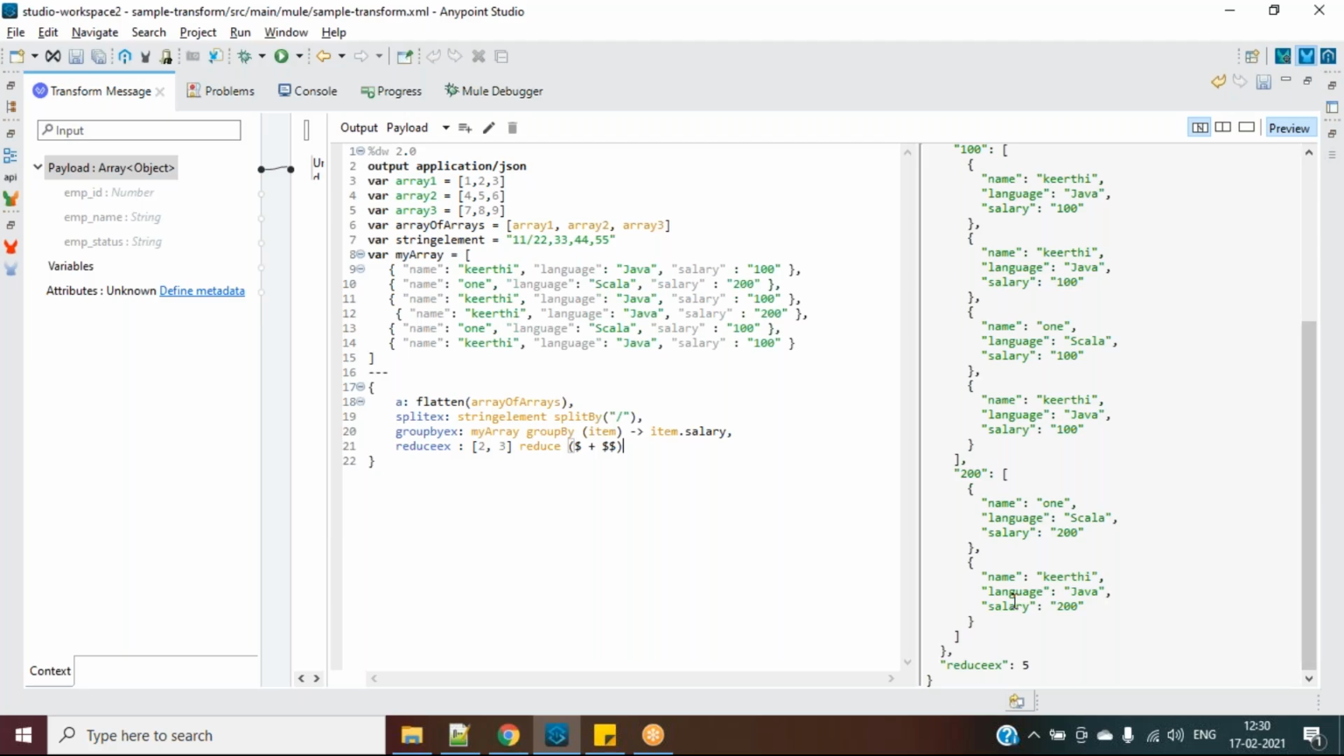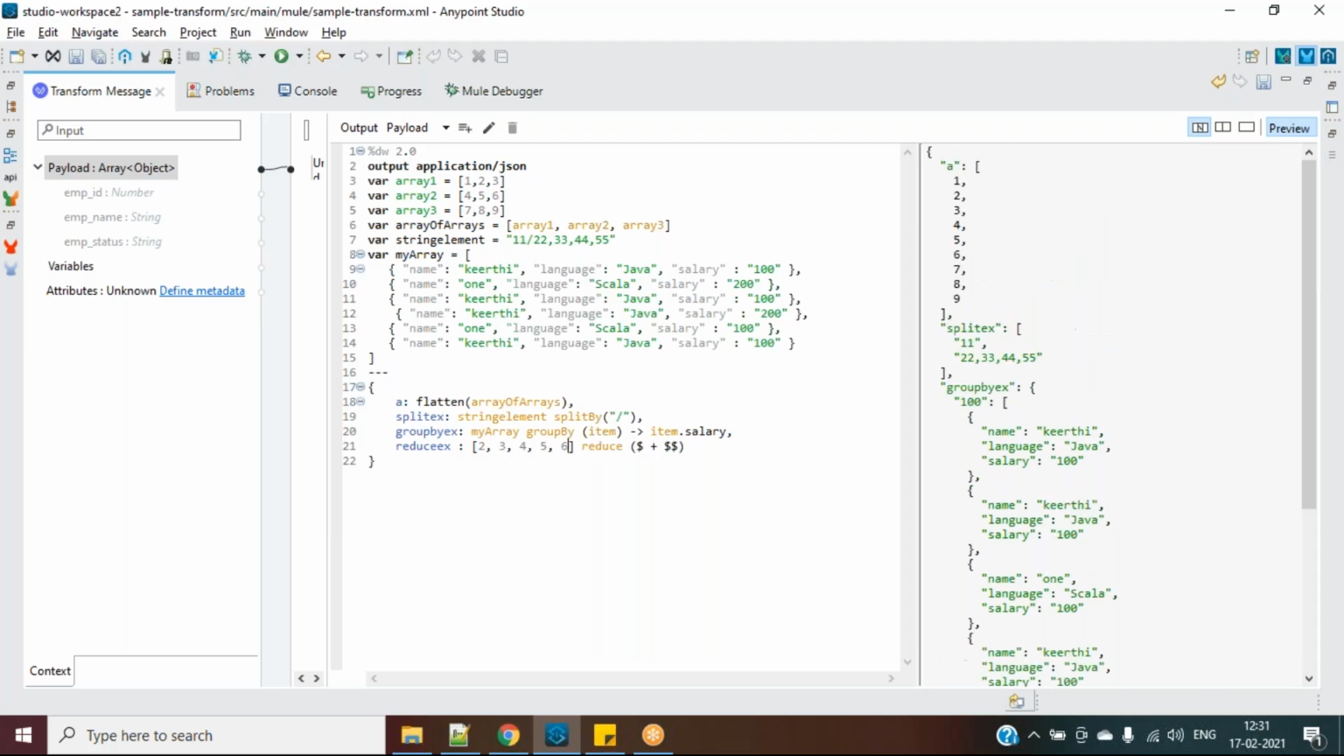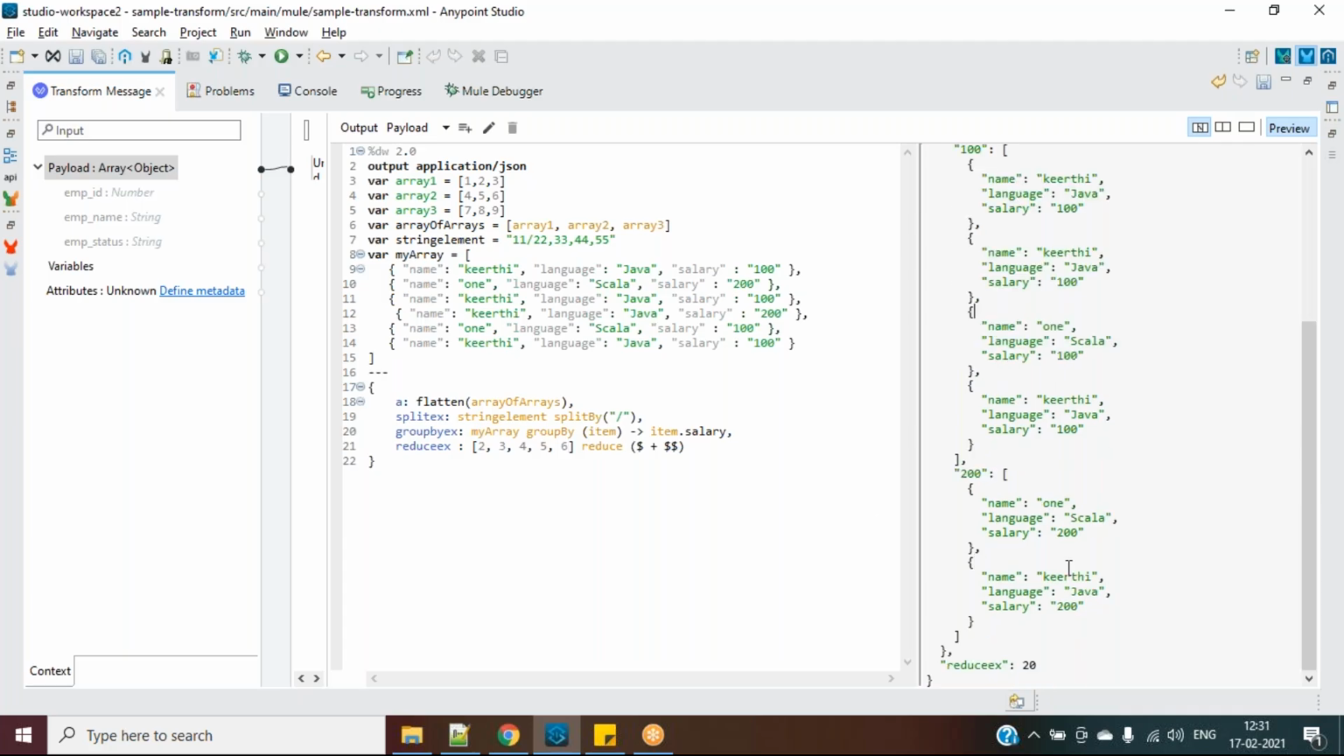So what it does is it is accumulating the value. If I have some more values like here 4, 5, 6, now let's see, it is giving 20. How is it giving that? Whenever we say dollar plus dollar dollar, this is the syntax generally we use in reduce. The first time it executes, dollar means 2 and dollar dollar means the next element, 3.